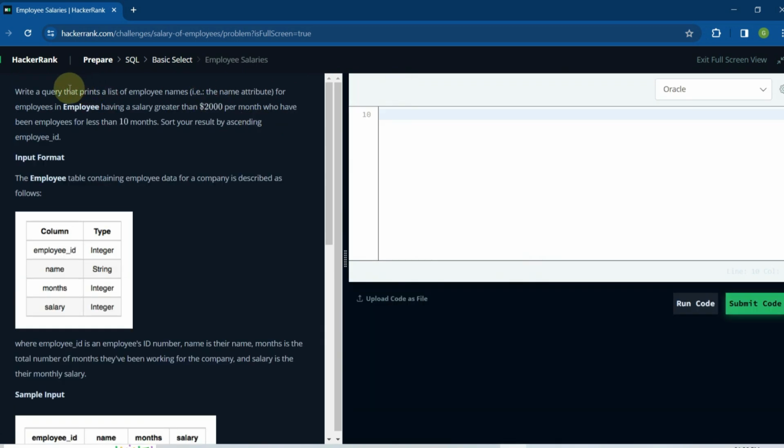For the 17th problem, we need to write a query that prints a list of employee names. Simple. We need to select all the employee names from the employee table. And then you have to type the condition: salary greater than $2,000 per month. And then the employee must be less than 10 months. So that's the third condition. And then your result will be in ascending employee ID.